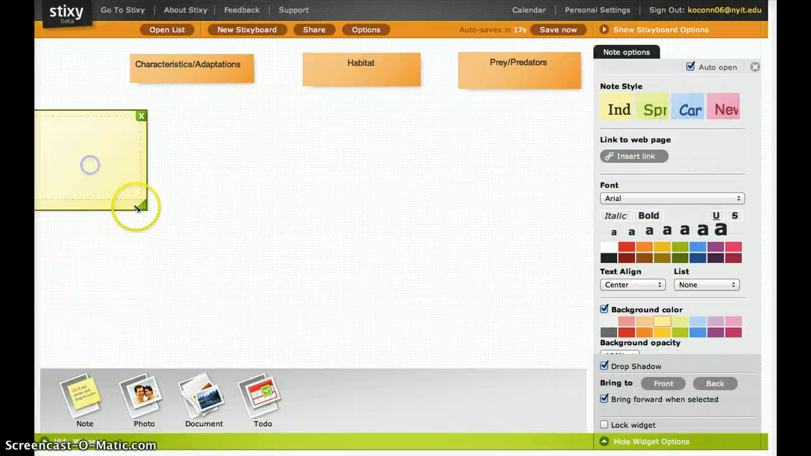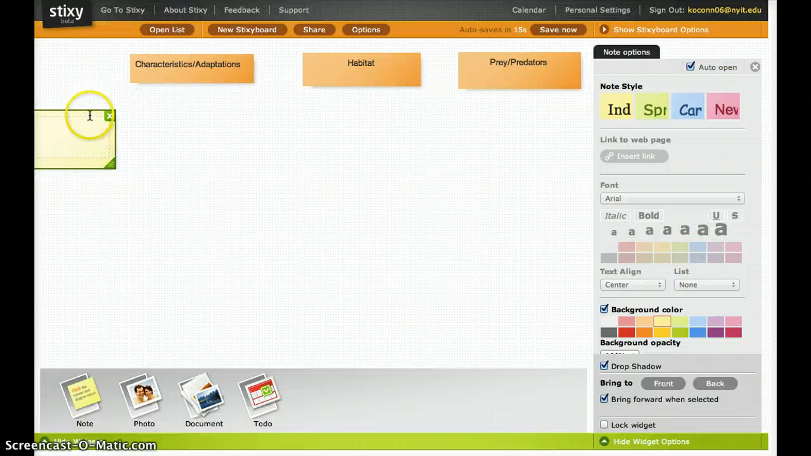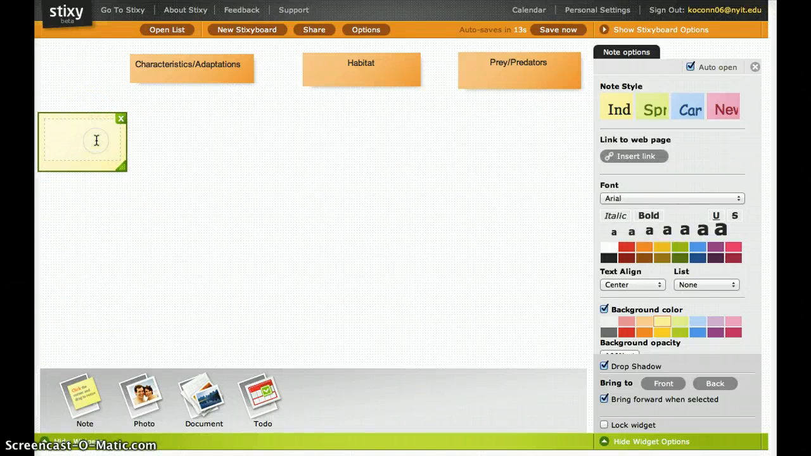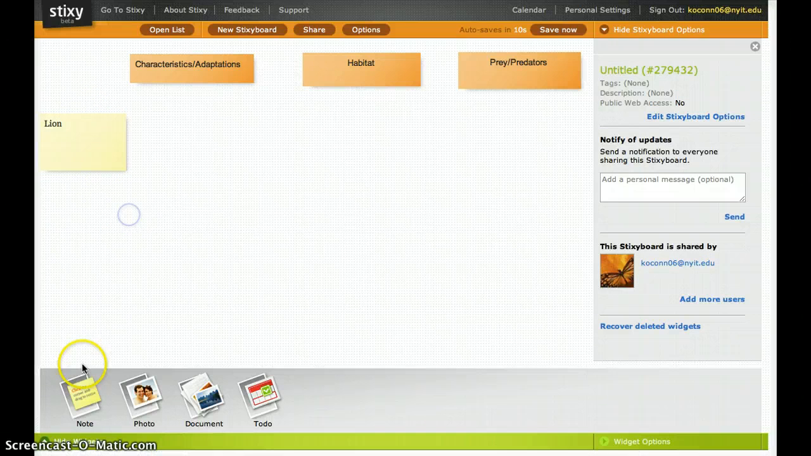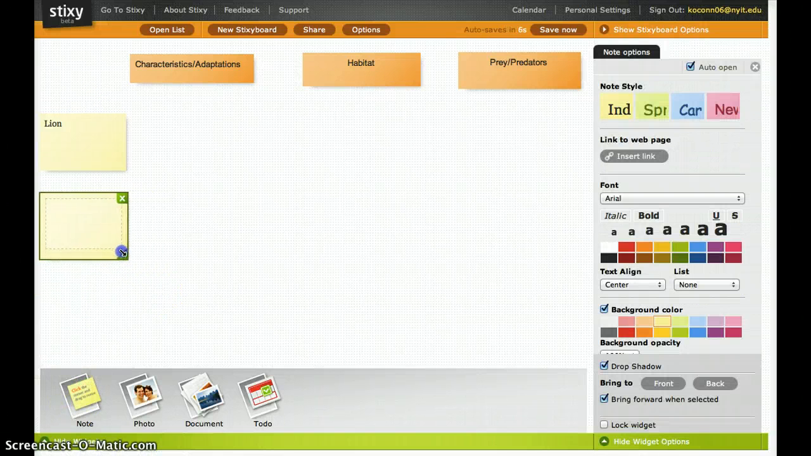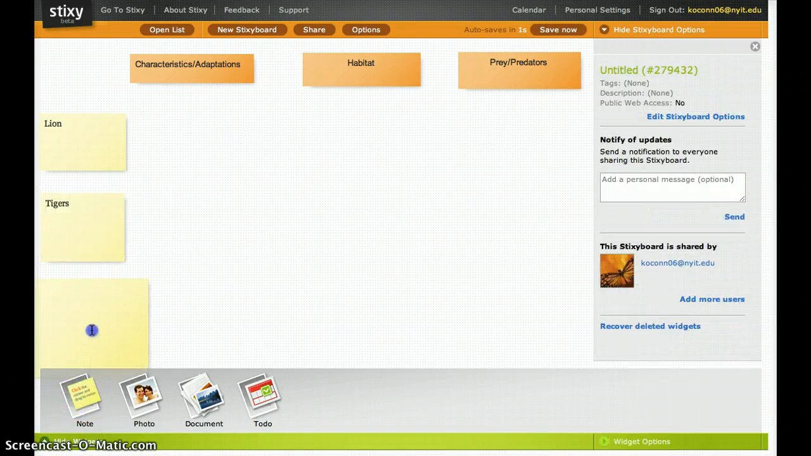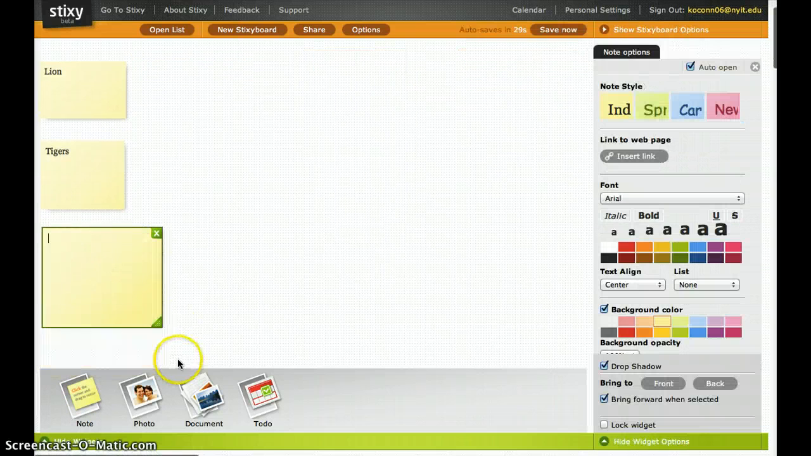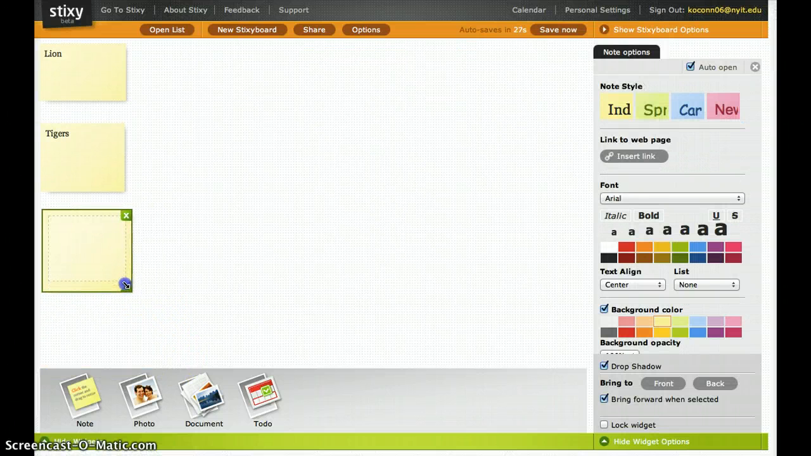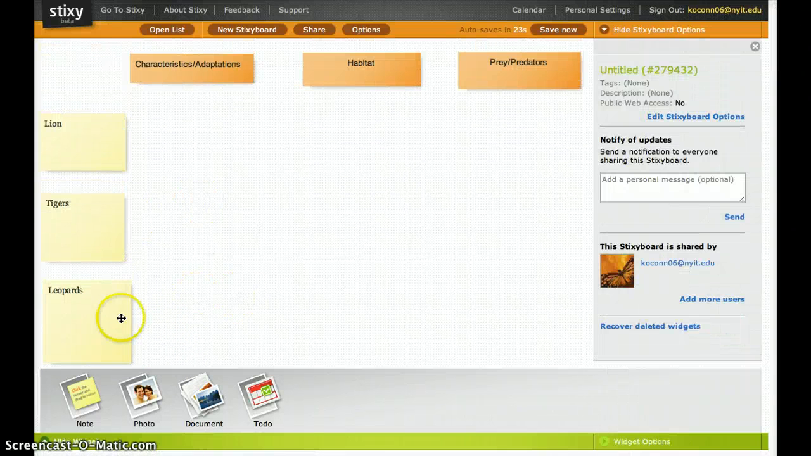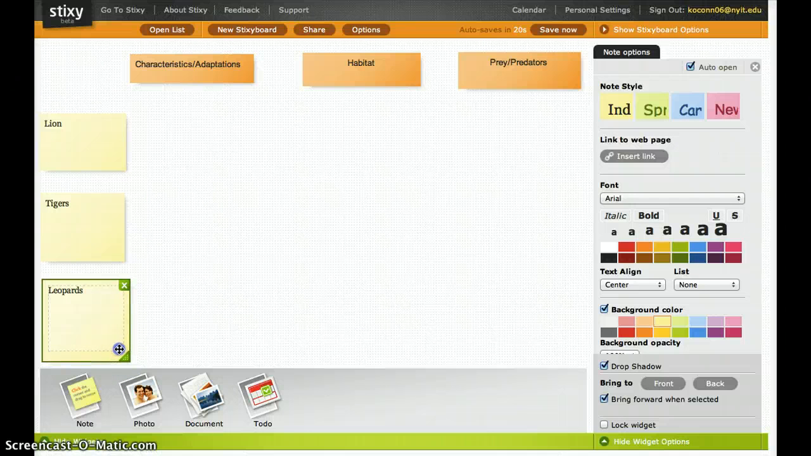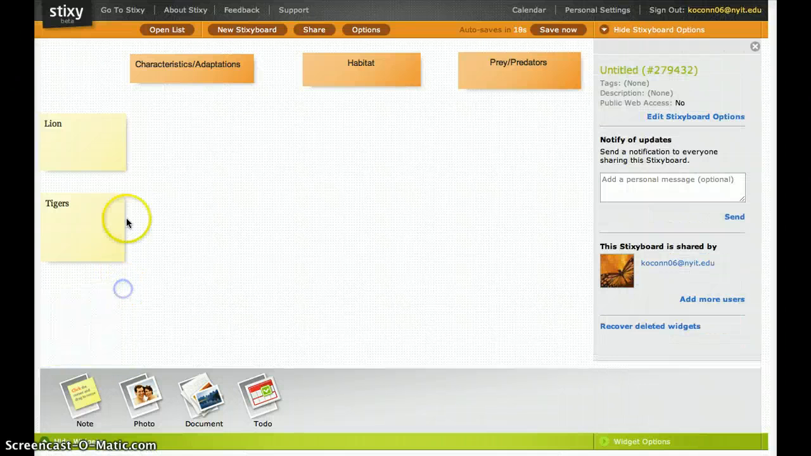You could take a post-it note, make it nice and small again, and type in the first animal, and that would be lion. You could do this again 2 more times for tigers and leopards. That's another way of doing it. If you really want to, we could do it this way, and I'll show you how we can use pictures.